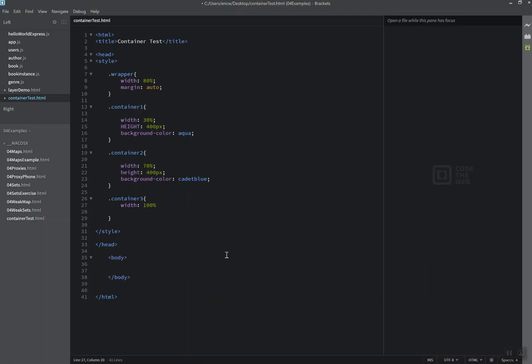So the first one there is going to be container 1 on the left. The second one is going to be container 2 on the right. And the third one is going to be container 3 on the bottom. But we have a little bit more work here to go.